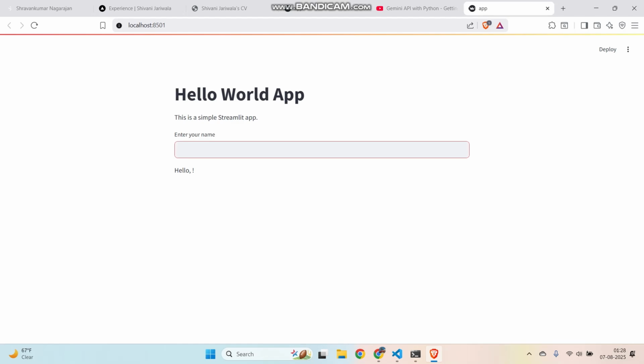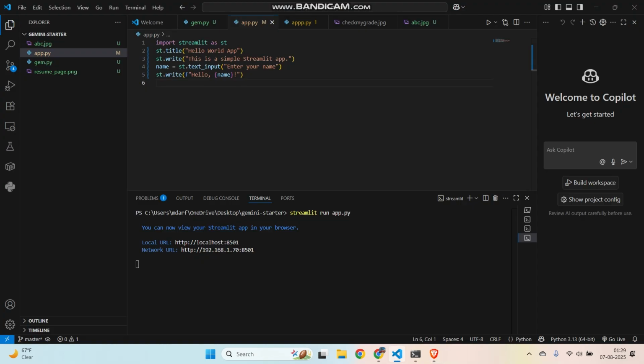As you can see, over here we have a text input box to the app. Yeah, so this is how Streamlit works. Now we're going to be using Streamlit to make a web app, the resume rating app.